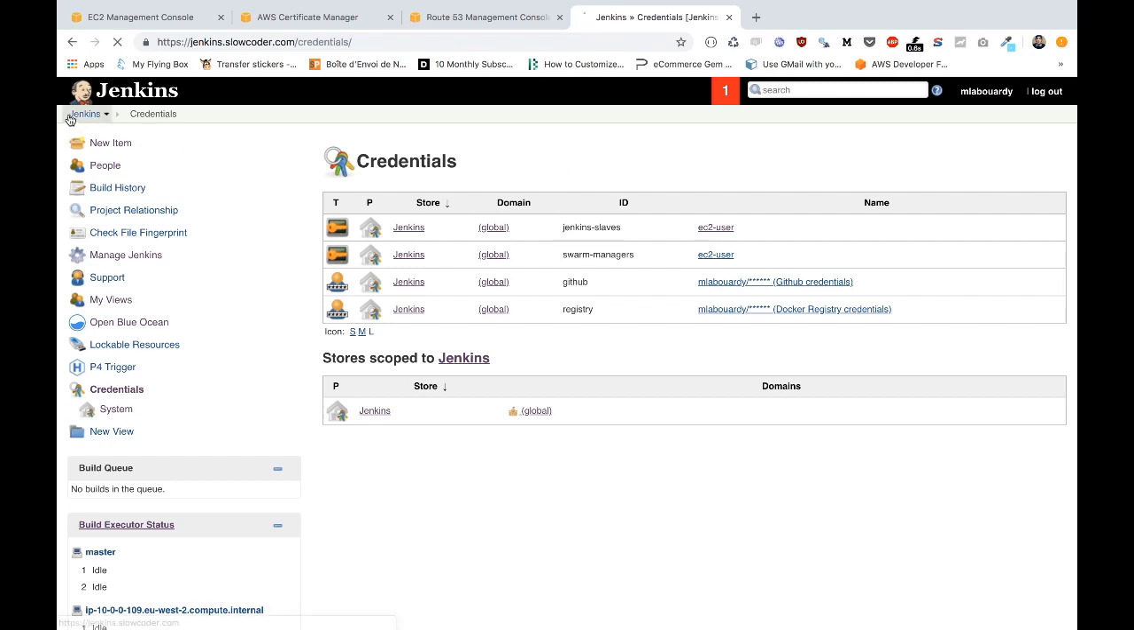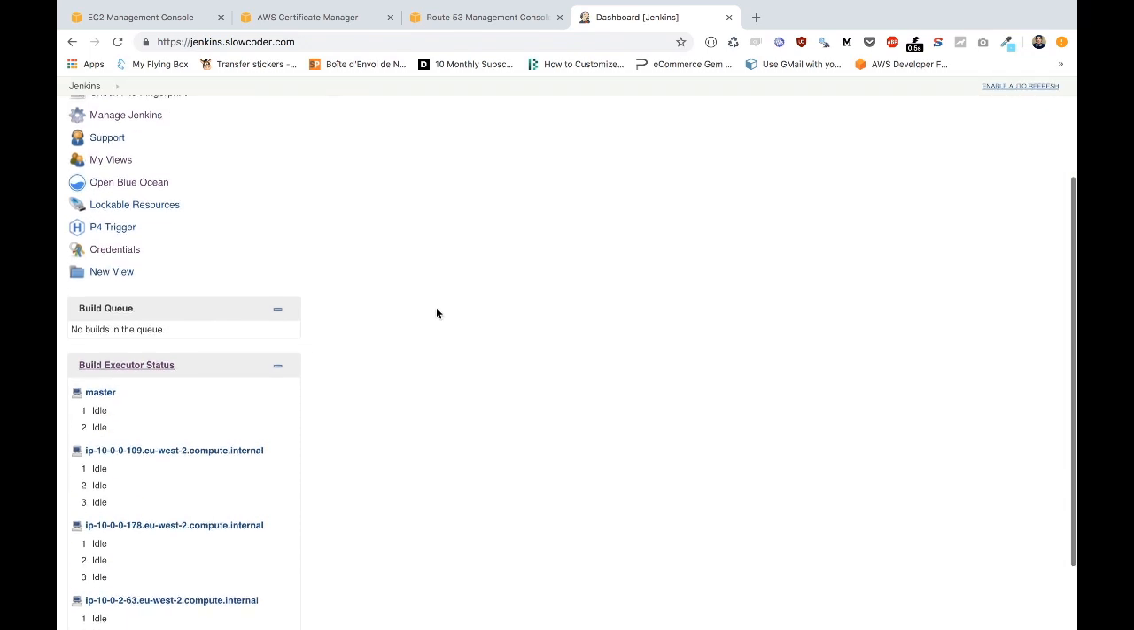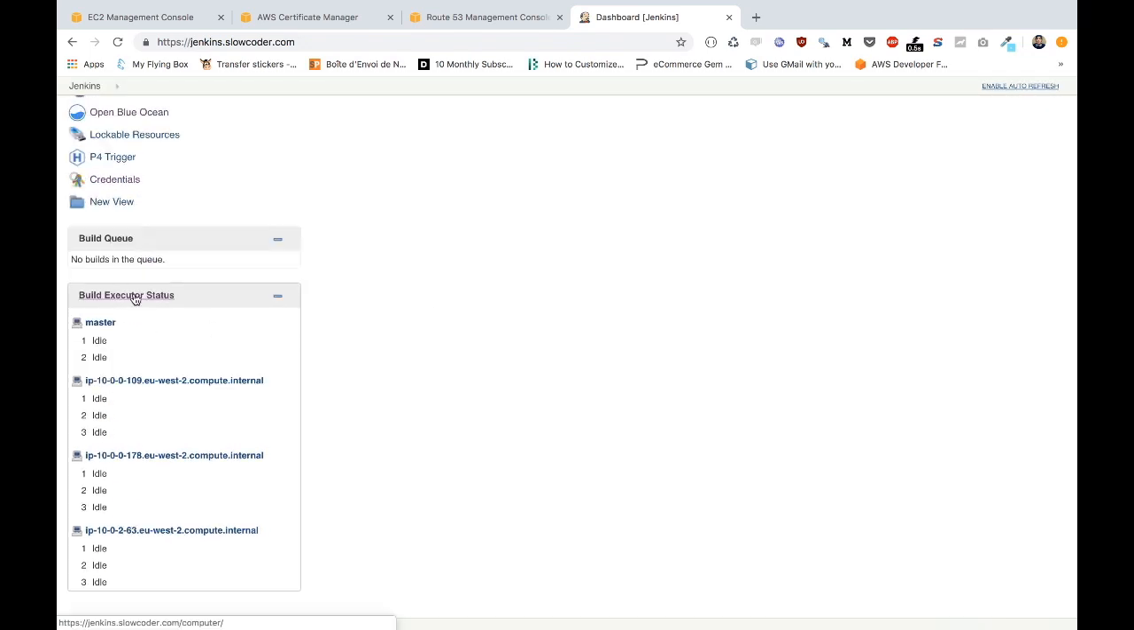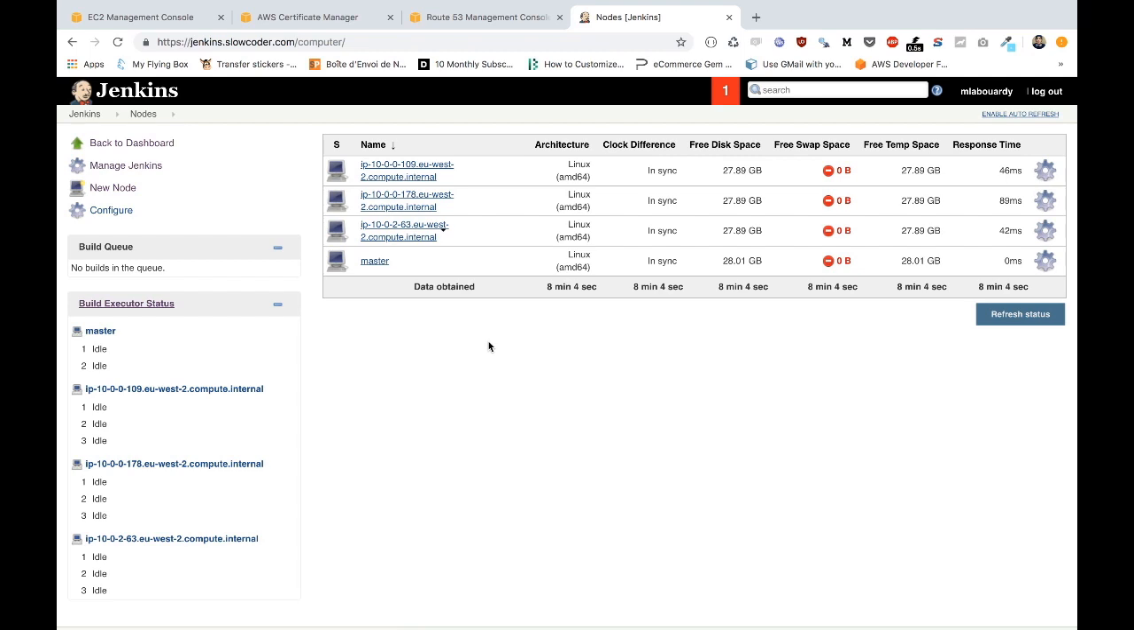So now we have a fully configured and automated Jenkins cluster that we built from scratch using Terraform, Baker and a shell script. So in the next video we will build our private Docker registry with Nexus to store our Docker images that we will build with Jenkins.